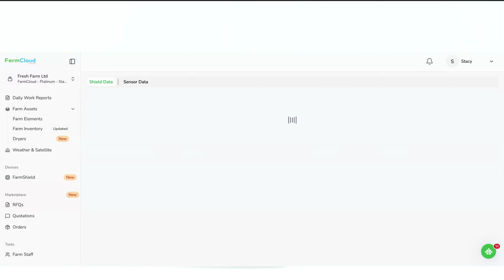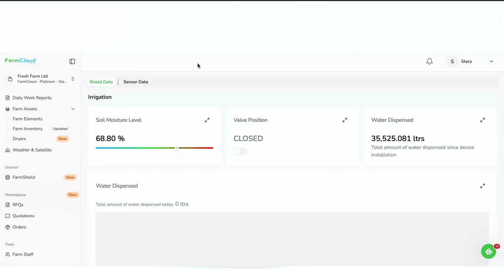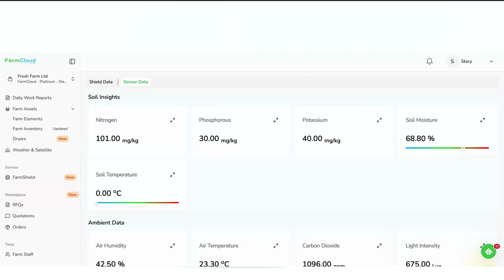My device is currently offline. But how it's going to automate the irrigation, you're going to get that information: the moisture level, and the valve position, whether it's open or closed. You also get the amount of water dispensed since you started using the device. And then you have sensor data.